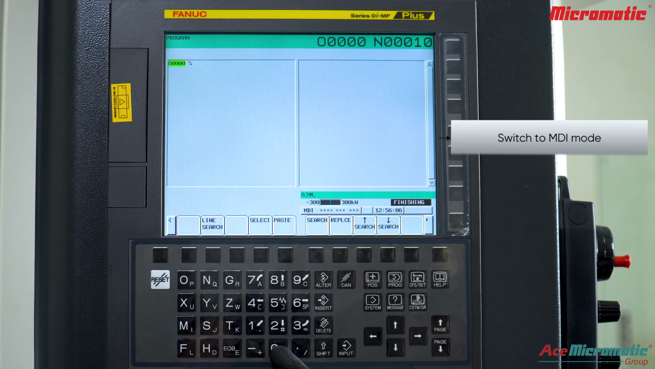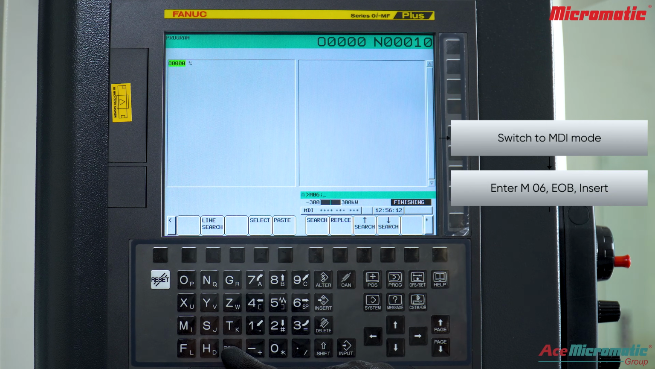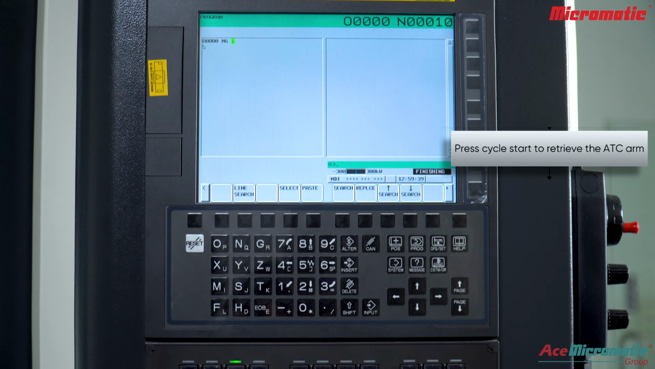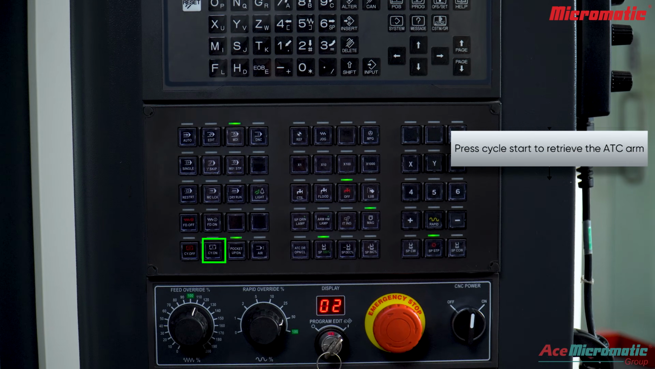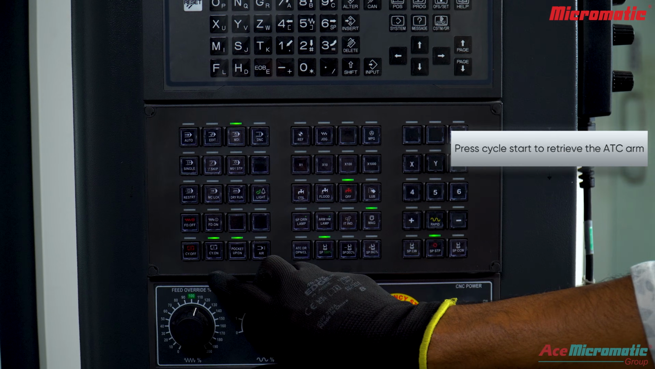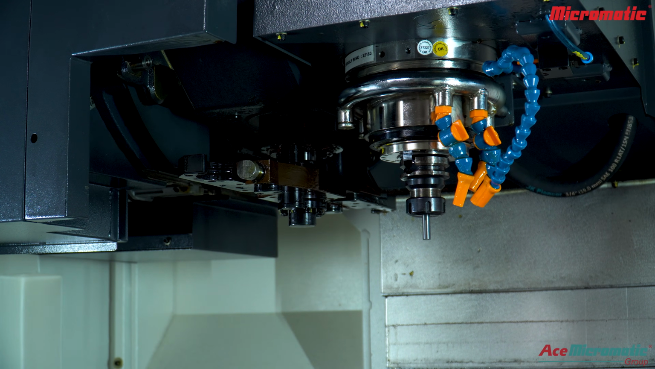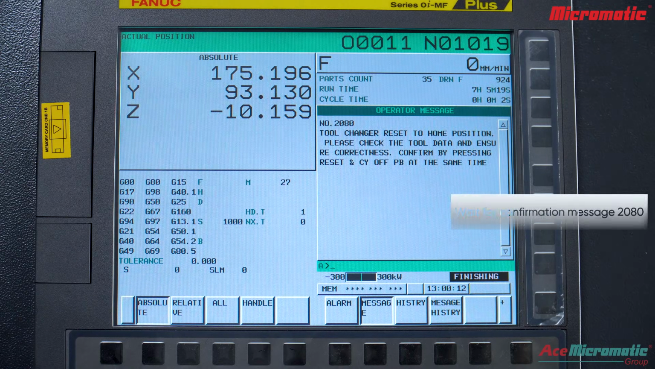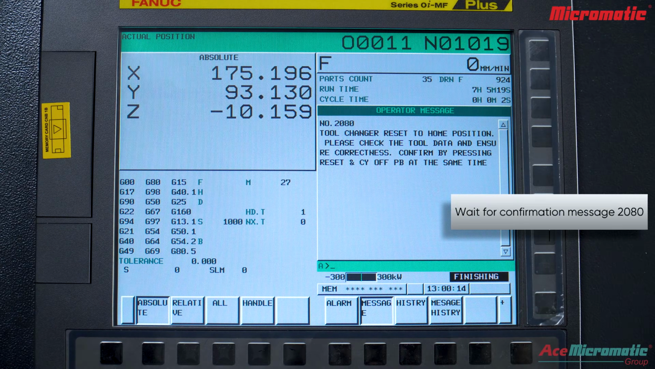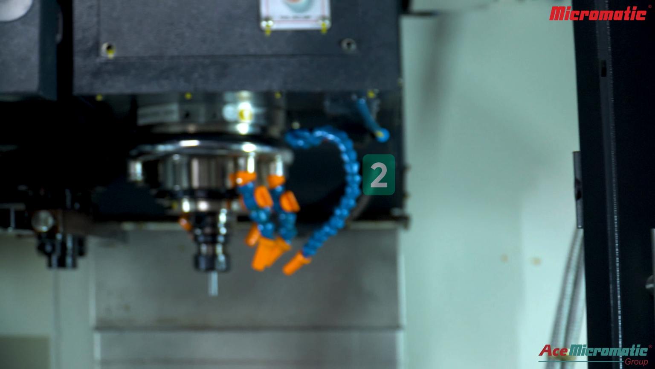Starting with switching to MDI mode, then press M06, followed by EOB and insert. Press the cycle start button to begin ATC arm retrieval. Wait as the ATC arm moves back to its home position and restores tools to their correct places. Look for the confirmation message on the screen indicating the reset is complete.